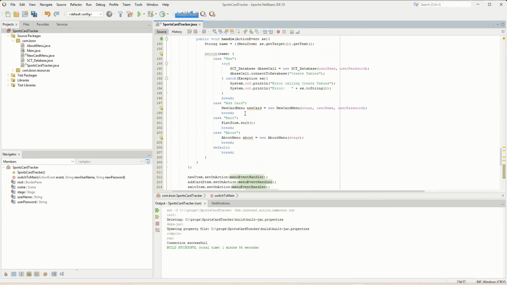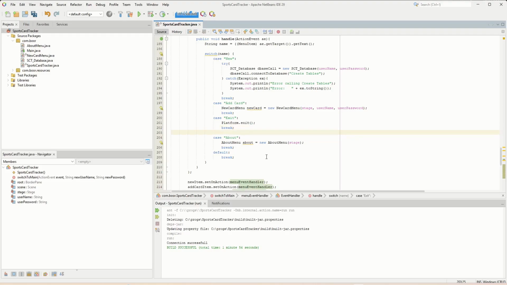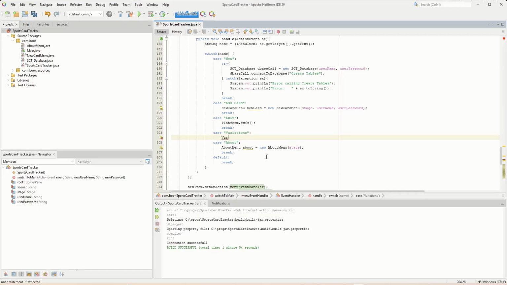Now up in our switch case, before the about menu, I'm going to put in a new case, and I'm going to call that variations, and we're going to call the constructor variation help menu. I'm going to name my variable variations equals new variation help menu, and I'm going to pass that our stage. So the constructor hasn't been created yet, so let's create that now.